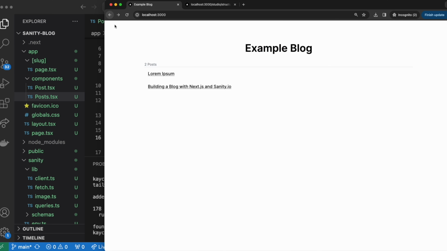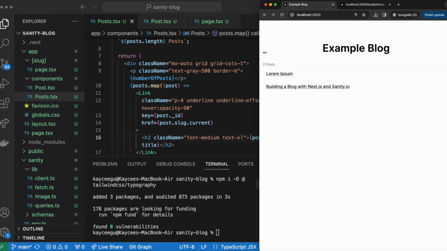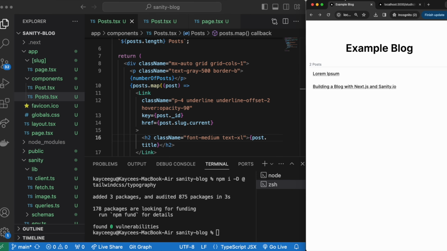We'll carry on working on this blog to understand Sanity and this GROQ query a bit more. So see you next time.